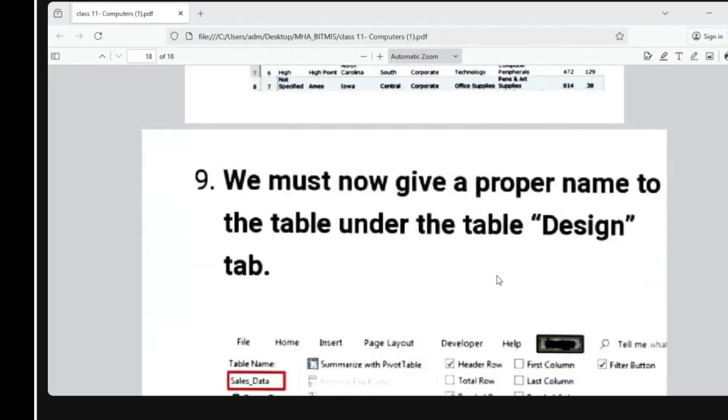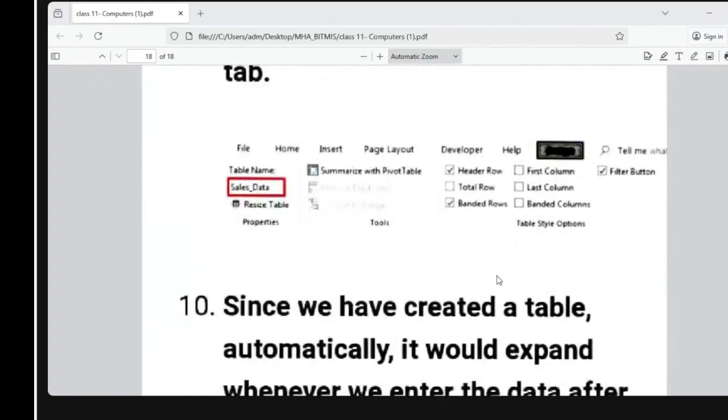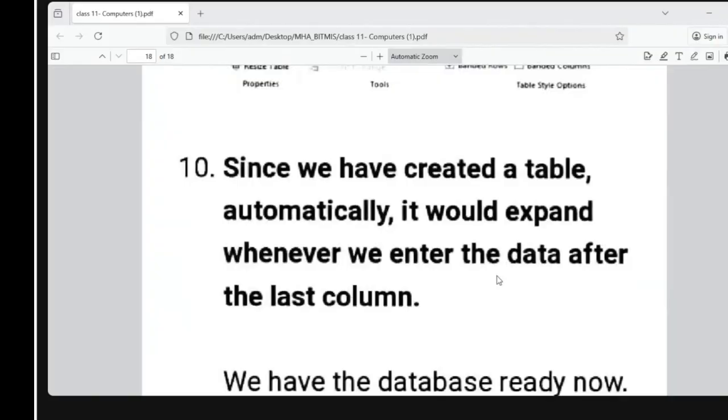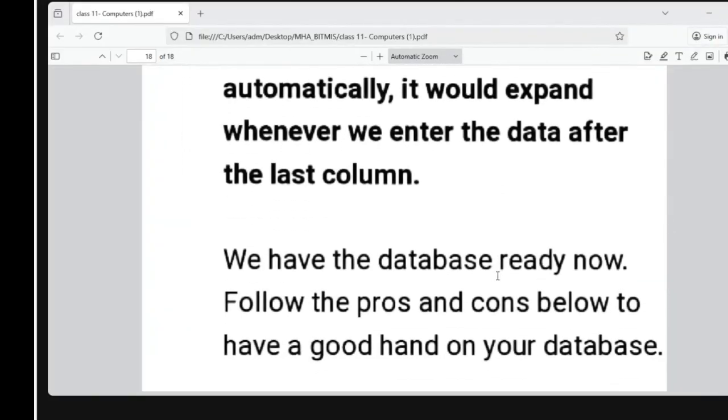अब इसको एक प्रॉपर नाम दे दीजिए. You just give a proper name to that table. अंडर द डिजाइन टेबल पे, डिजाइन कॉलम पे आप जाकर इसको एक नाम दे सकते हैं. Since we have created a name, automatically it would expand whenever we enter the data after the last column, right? So now we have the database ready. Now follow the pros and cons below to have a good hand of your database. So in such a way you can create a database.